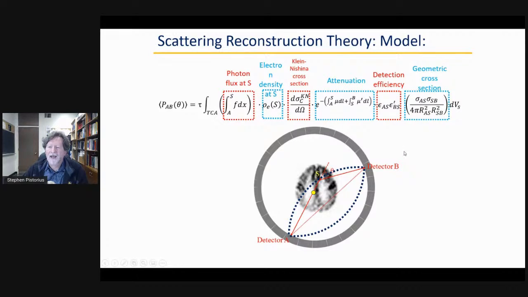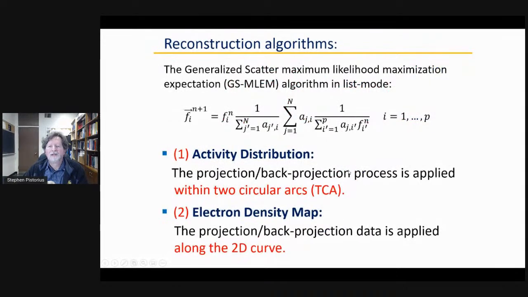And this allows us to estimate, if we know the energy of the scattered photon, again, like we saw with CT, to determine that the annihilation took place not along this path as it was in CT. Oh, sorry, apologies, I went too far. But at a point that lay between these 2 arcs. And so we created what was called a generalized scatter maximum likelihood expectation maximization algorithm, GSMLEM, that allowed us to determine both the activity distribution, which is applied within those 2 circular arcs, as well as the electron density map, which we can calculate along the 2D curve, much like we would have done with CT.